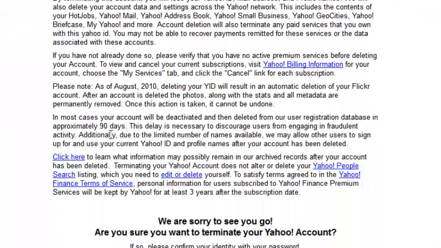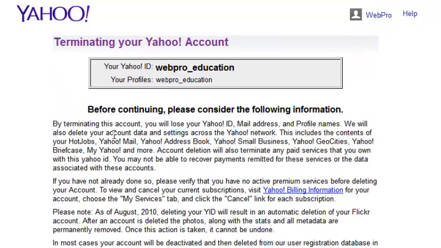On this page is a little bit of literature about terminating your account. I'd also highlight some of the things that you're going to lose, like your Yahoo ID, your Yahoo email address, and your Yahoo products and settings in all the other Yahoo products like Flickr.